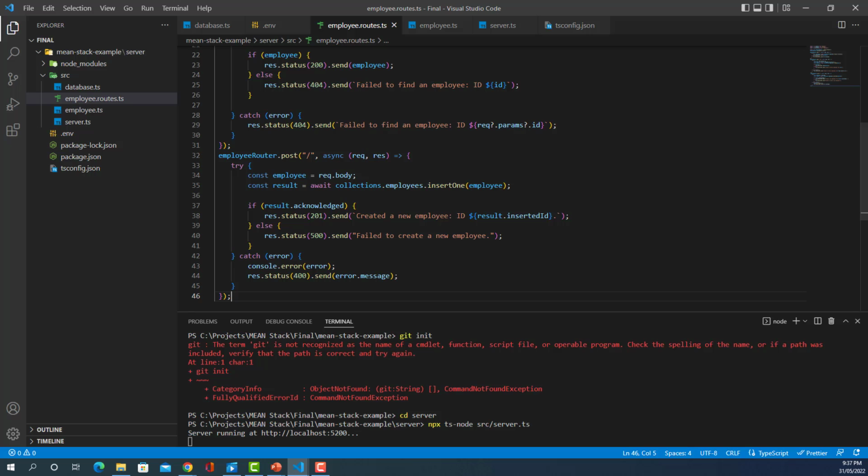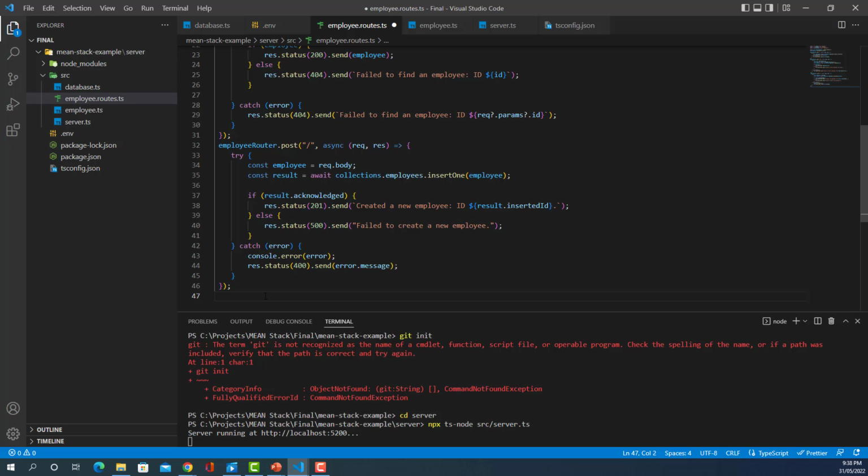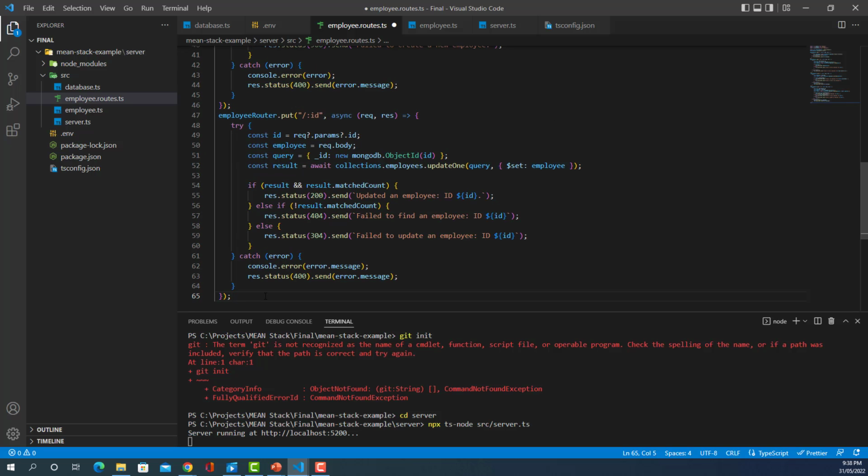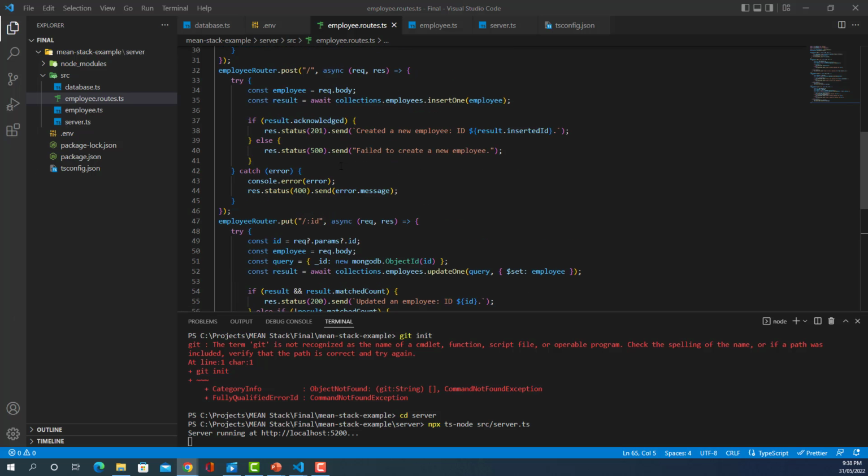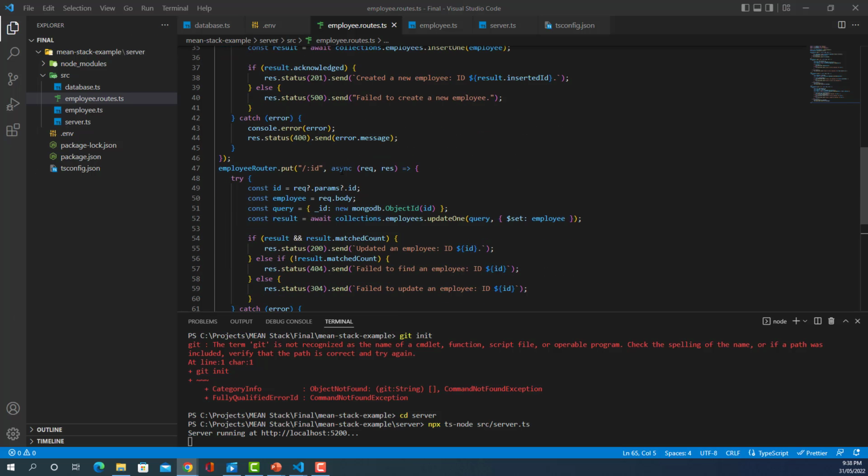Next comes the put employee with an ID. That means if we want to edit an employee with a certain ID. So again, going back to the end of this file, we'll paste another section of the code for the put. All right, so this is very similar to the post. The difference being the ID of the employee is provided as a parameter, whereas the employee object is provided in the request body.